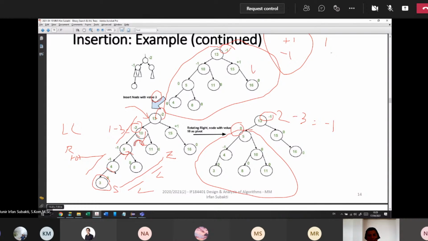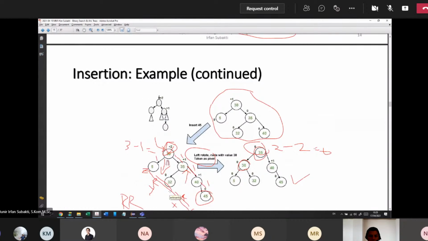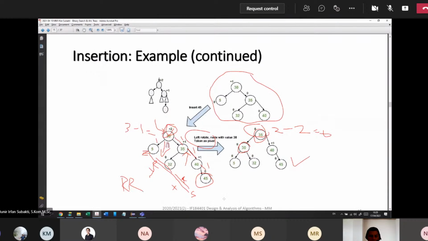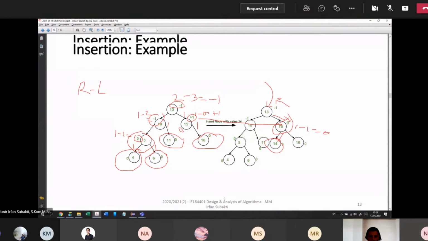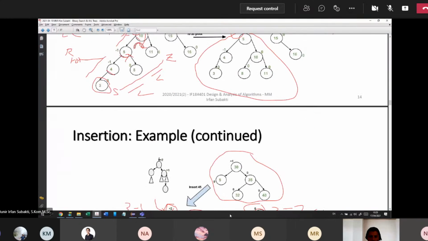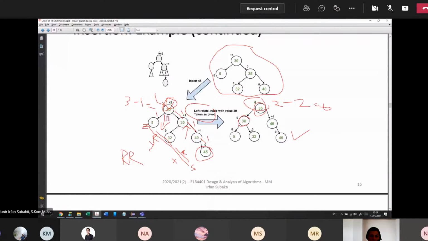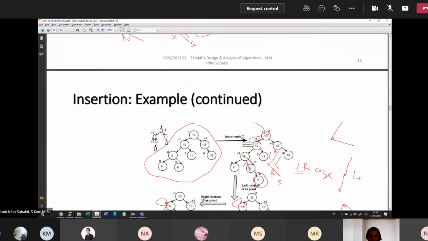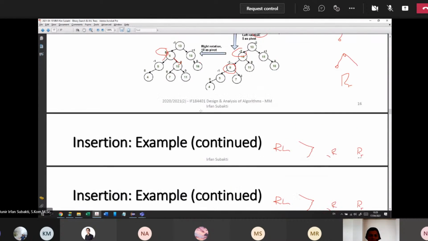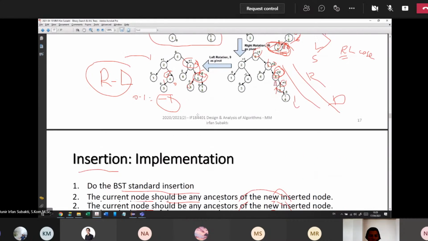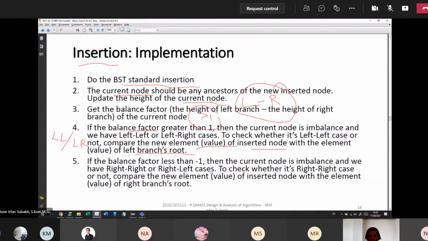Okay. So if this is LL like this, and LR, where is LR? There's LR. This is LR like this. So it's easy to compare. Whether it is LL or LR, just compare the new element value.